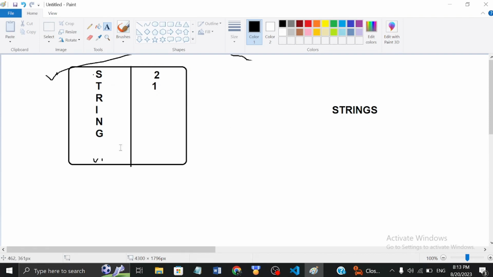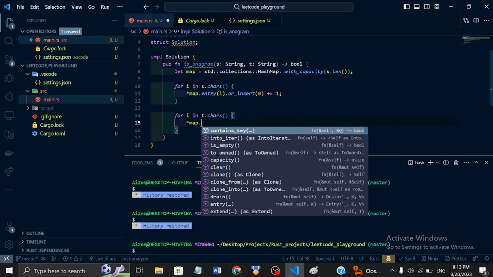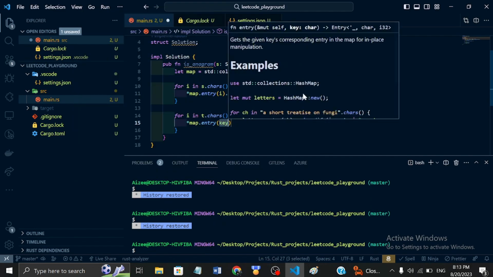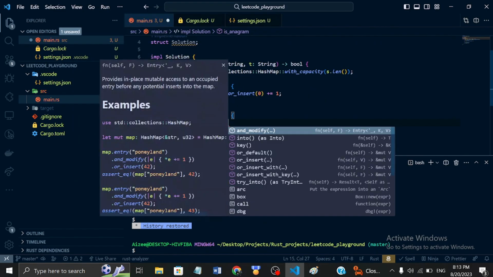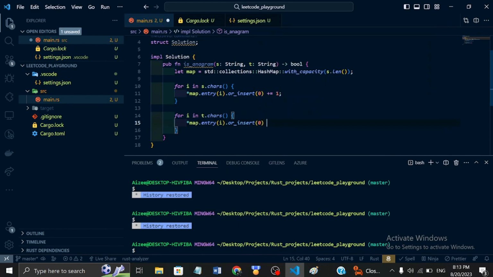So, yeah. Then for T, we subtract instead of adding. So let's do that. Plus 1, and then we can say for i in T dot chars, do the same thing. Map dot entry i dot or insert 0, minus equal 1.